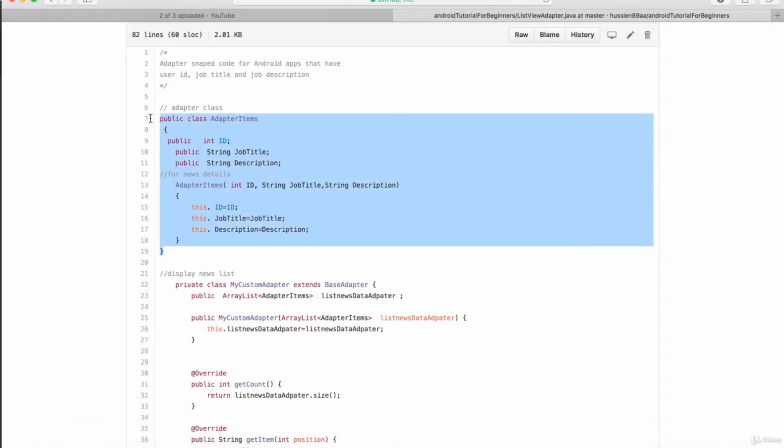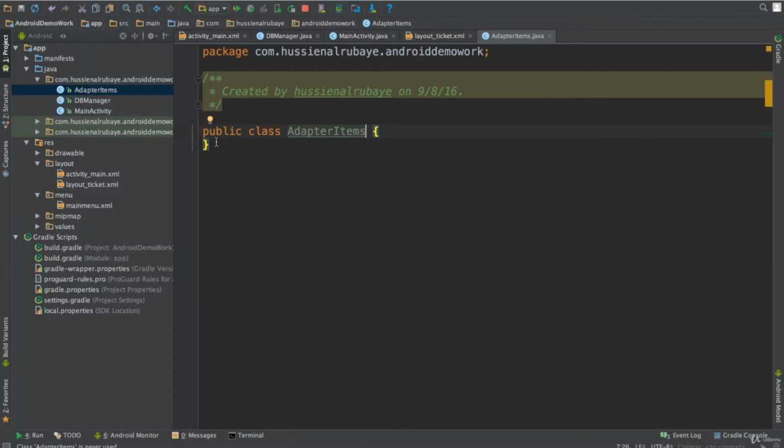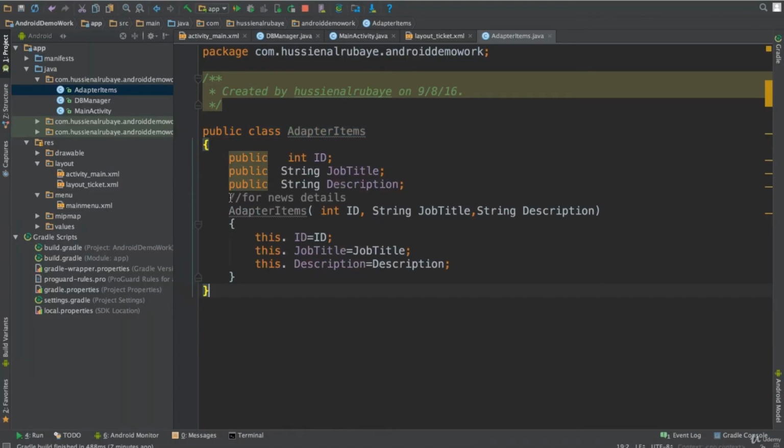Let me take this code and replace my adapter class with it. I don't have job ID and job description; I have username and password. So for the naming convention, this will be username and this will be password. Make sure everything is written correctly.